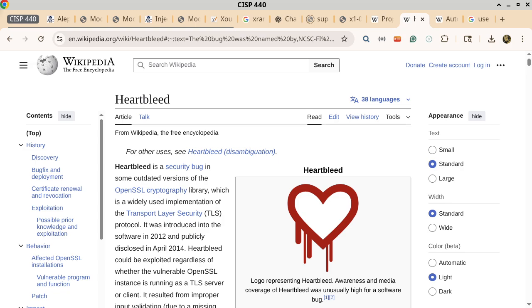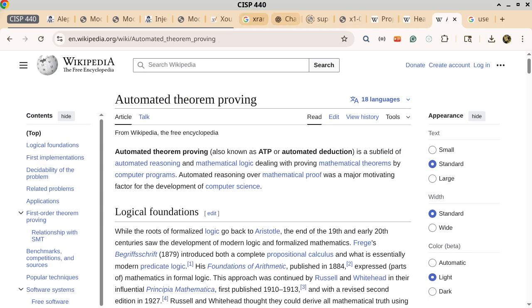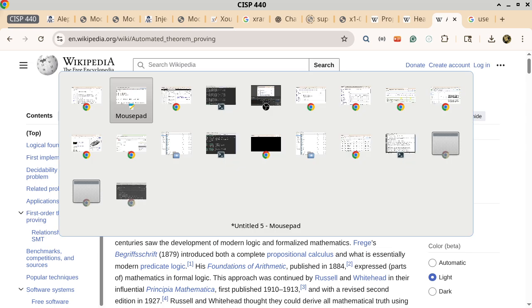So with those critical components in modern day information system structure, we really kind of want to be able to use automated theorem proving and take an algorithm.